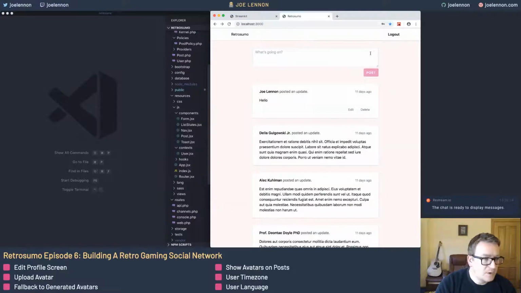And then obviously we need a way for the user to be able to upload their avatar. So we're going to have an edit profile screen. Now, we're probably at the point where a nice thing to do would be to have, instead of this logout link up here, the user's avatar or their name or something up here and have that as a drop-down menu. And then within that drop-down menu, have an option for edit profile and logout.